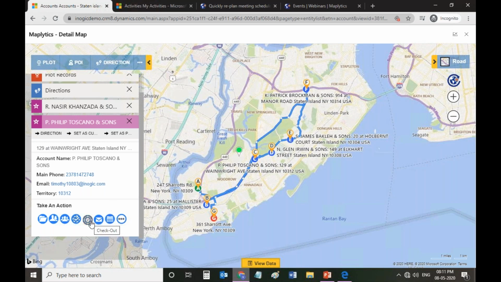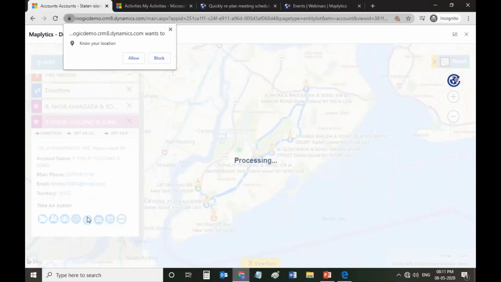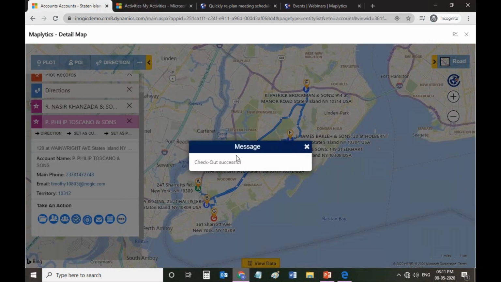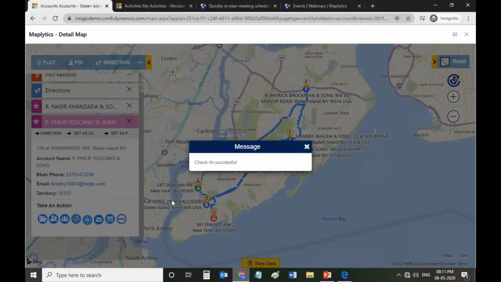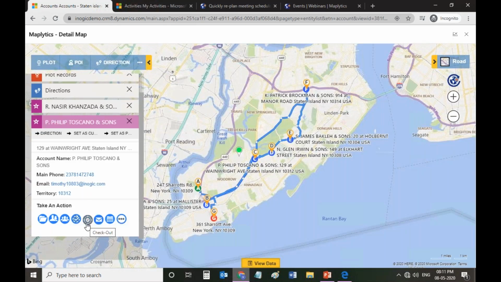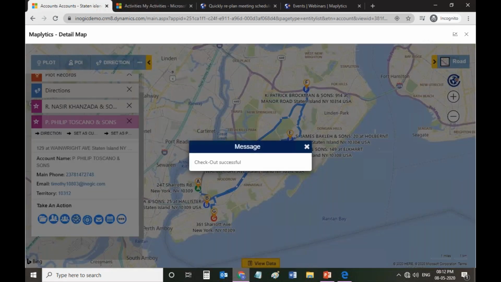Here you'll get the check-in button. I might have clicked on this button earlier, so you can click on it again. You can see the checkout has been successful. We have given the same button for check-in as well as checkout. If the person has arrived at that particular meeting, he can click on this check-in button and the check-in will be done. This will fetch the GPS location of the salesperson and the time. And again, if he has completed the meeting, he can click on the checkout button and this will check out the salesperson from that particular location, right?